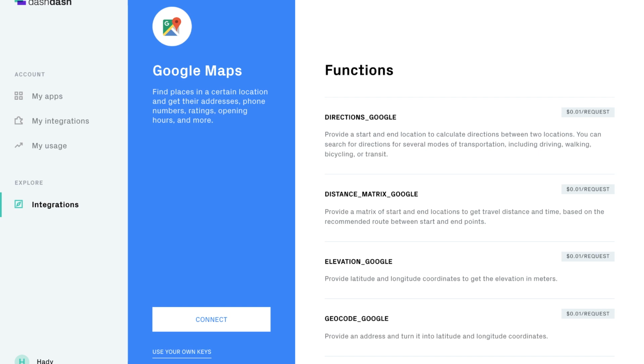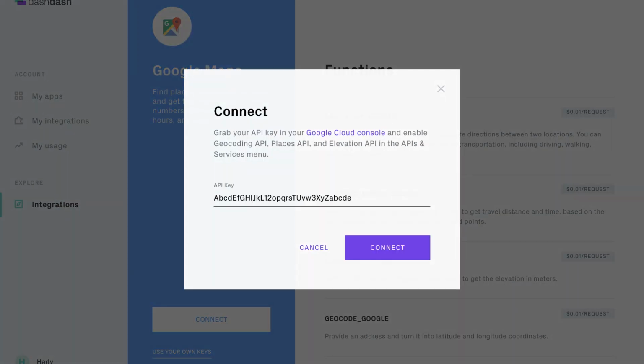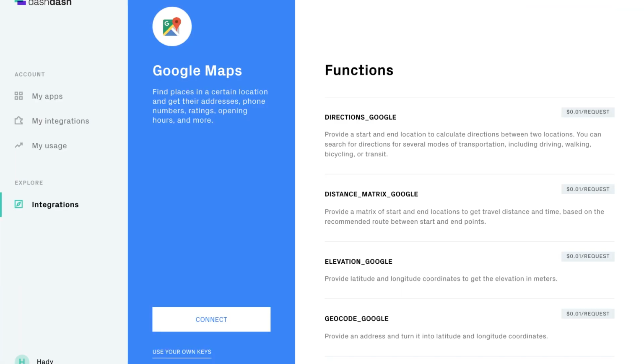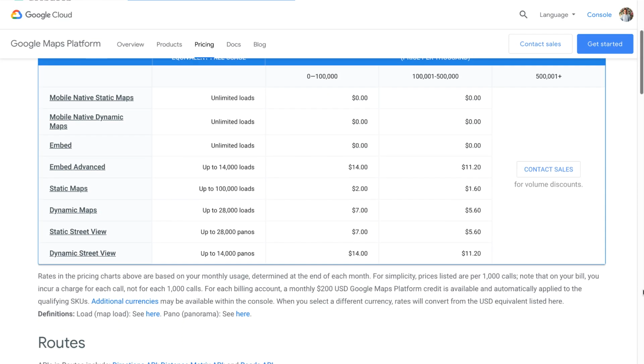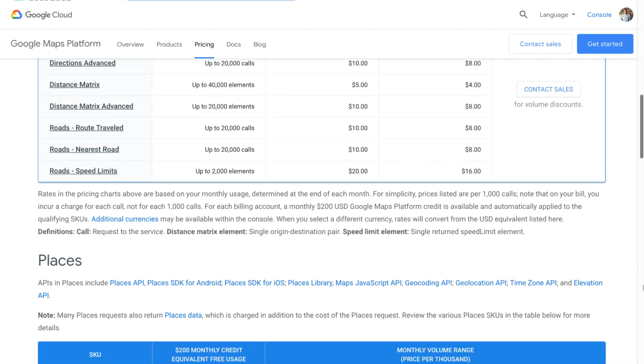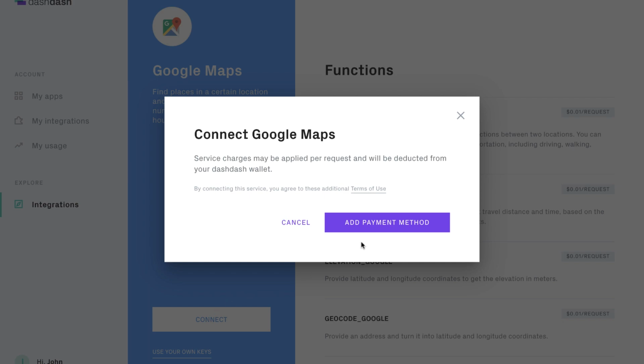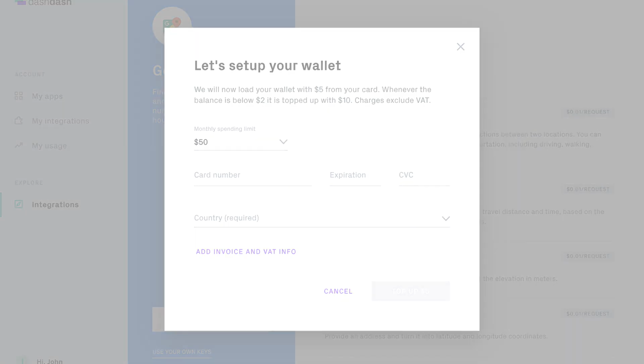If you want to use your own API key, click on Use Your Own Keys, enter your API key, and click Connect. If you prefer to connect the integration instantly without having to go through the hassle of creating your own key through the Google Cloud Platform, all you have to do is click Connect, add a payment method if you haven't already, and you're good to go.